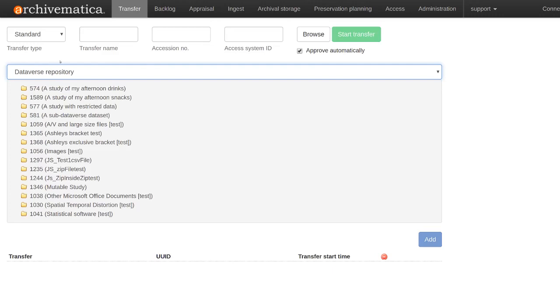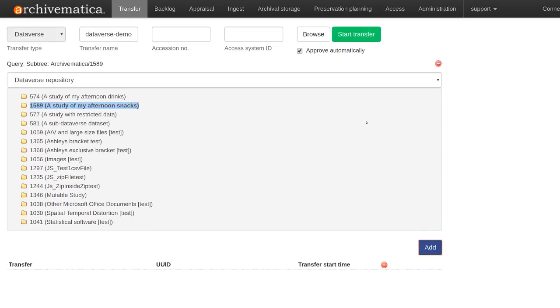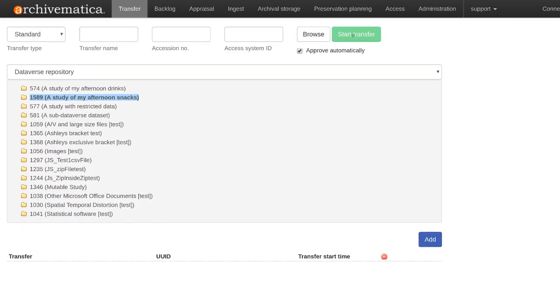So let's start a Dataverse transfer. The first thing we need to do is set the transfer type to Dataverse. Then we can give our transfer a name. Now we can select our content. So we'll select that same content that we just looked at in Dataverse and click the Add button. And now we're ready to start our transfer. It will take a couple of seconds to initialize.